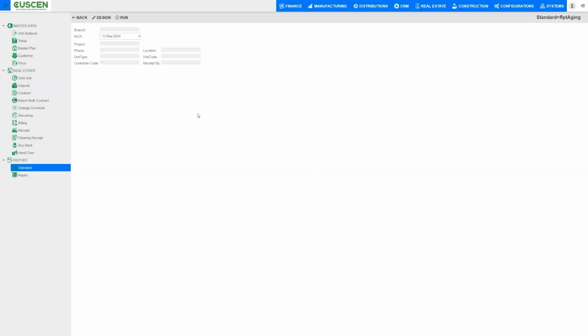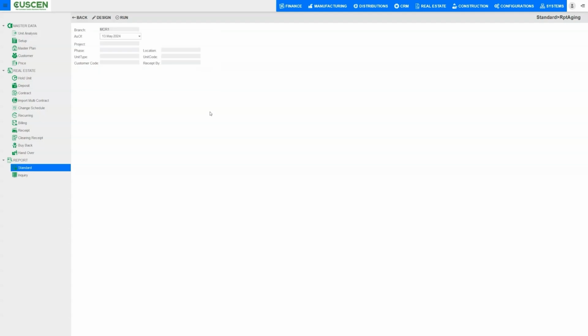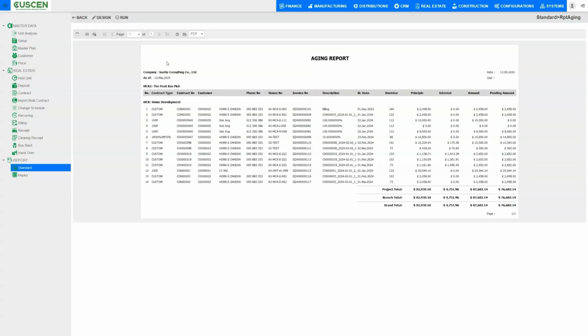Let's try to run this report. Let's put the branch for the date, and let's run it. And here it is. We can see the details of the aging report. Let's go back.